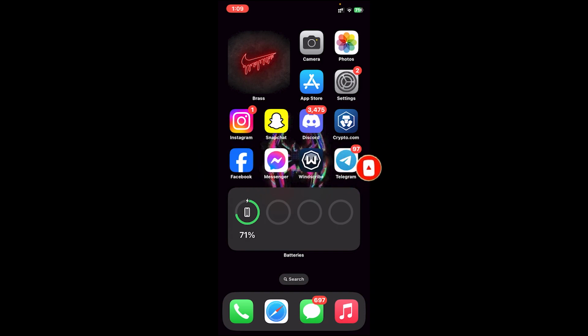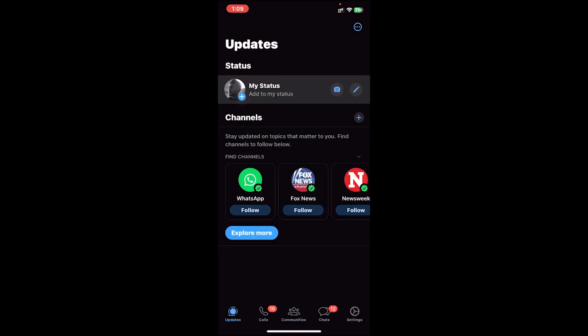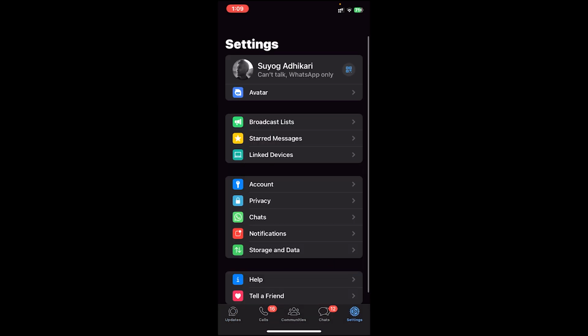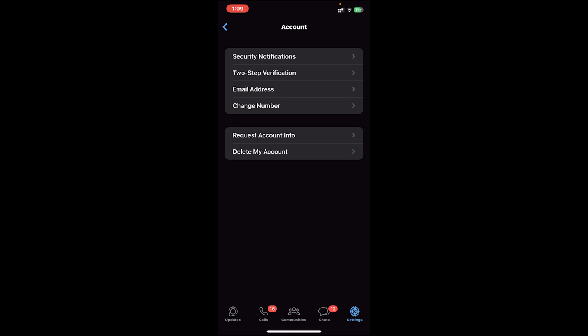Now let's get started. So first of all, open your WhatsApp application. Once you're on the application, make sure you log into your account. Once you have logged in, tap on this settings button at bottom right corner. Then tap on account. Once you're on this section, you will see this option change number, tap on it.